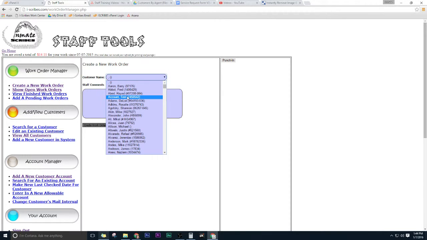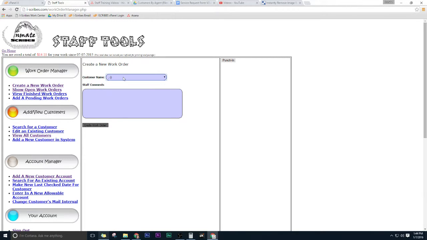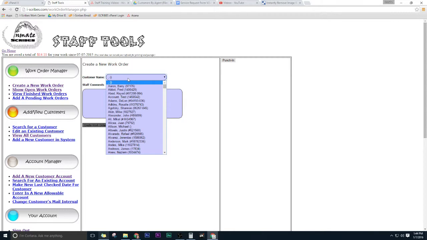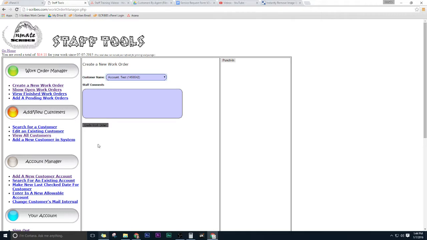And for now, we're going to use our test account. So you'll have all of your customers listed here. And the easiest way to find a customer is just to click the list open and then type the first few letters of their last name. So here we're going to go account, and so I typed ACC and pressed enter, and test account comes in. Staff comments, you don't need to worry about that. Just click create work order.